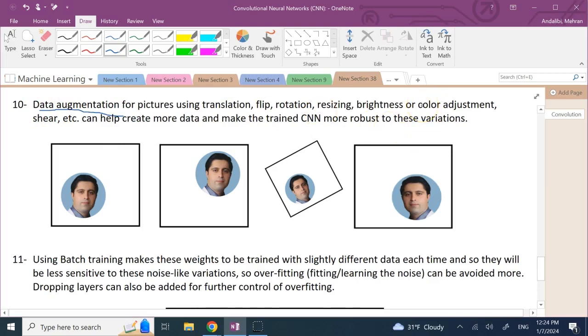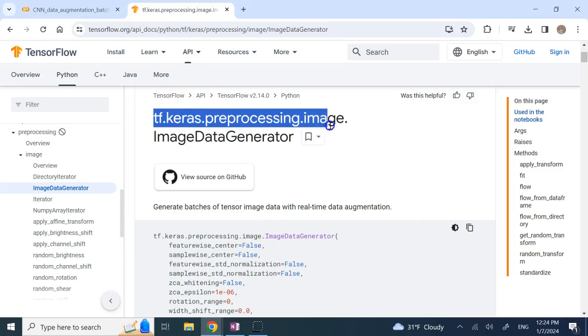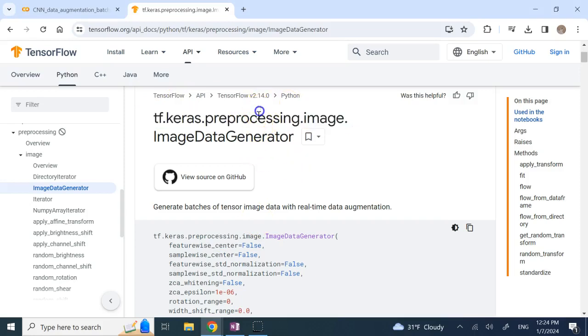But in TensorFlow and for CNN networks, you can do that. How? Let me show you that. So here, there is this method called tf.keras.preprocessing.image. It's a portion under the preprocessing for images, and it's called ImageDataGenerator.